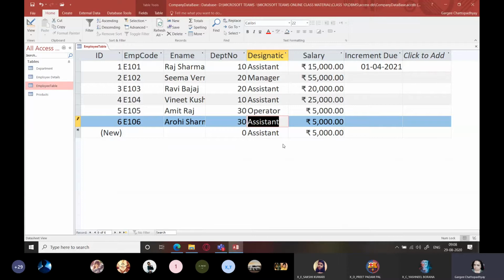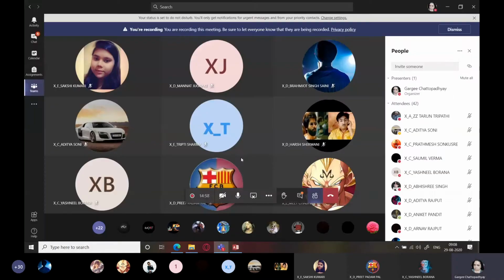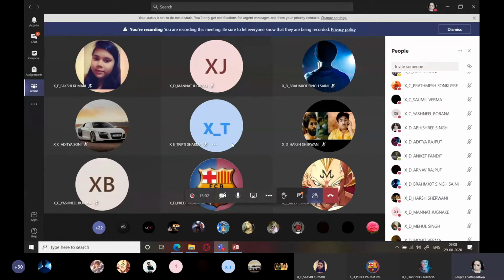Can anyone tell me? Just tell me the steps. How to open an existing database? This question is open to anybody. Anyone can answer. Yes, students. How can you open an existing database?